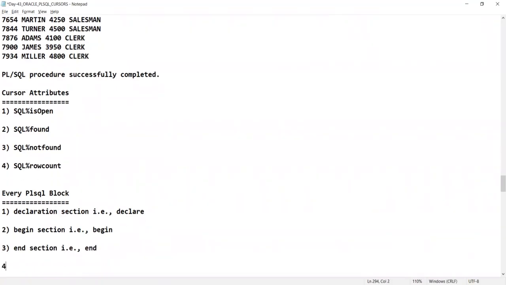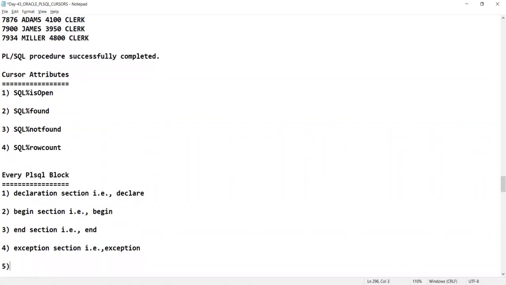And the fourth section is the exception section, which is represented with the exception keyword. And the fifth section is the slash. That's all. These are the sections of every PL/SQL block.